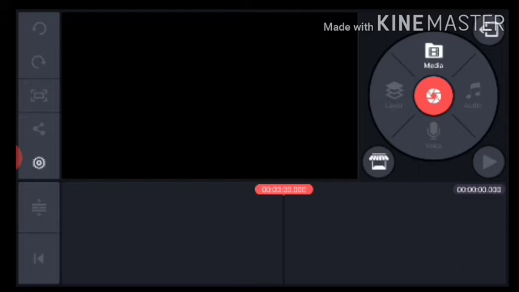So the first thing is understanding the objects on KineMaster. The first thing here is you check this circle by the right side. There's a big circle, and this big circle has 5 elements in it. One at the top, one at the right, one at the bottom, one at the left, and there's one at the middle.